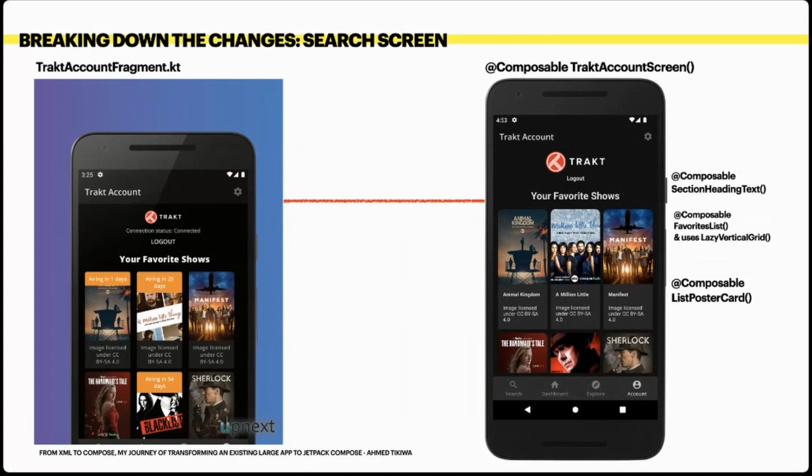And then for the list, I've created a composable called favorites list, which uses another type of list composable called lazy vertical grid. So lazy vertical grid is similar to maybe the grid layout, or if you're used to the Flexbox layout. So this allows me to have my items displayed in a grid format. And then each item within the list is represented by a composable I created called list poster card.